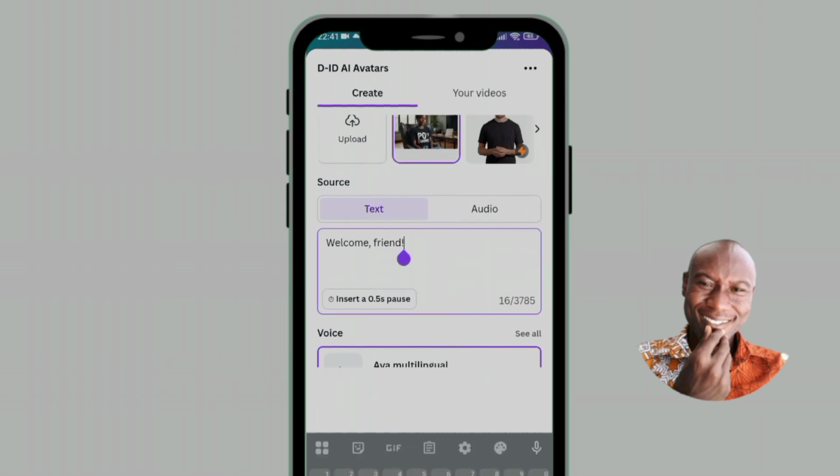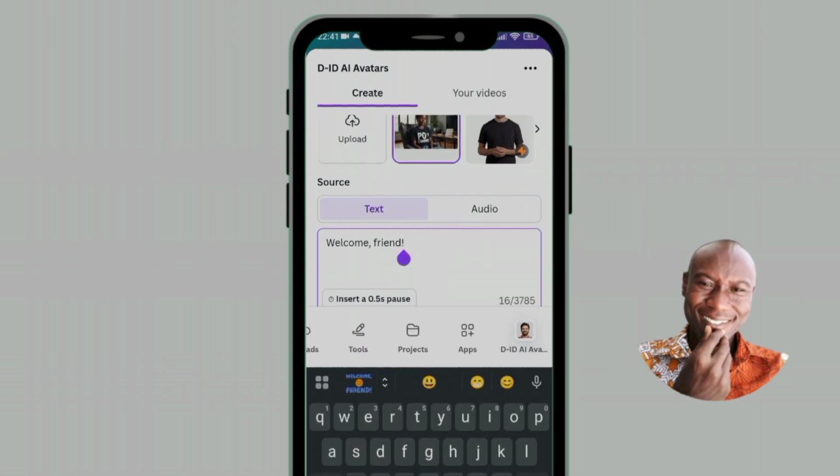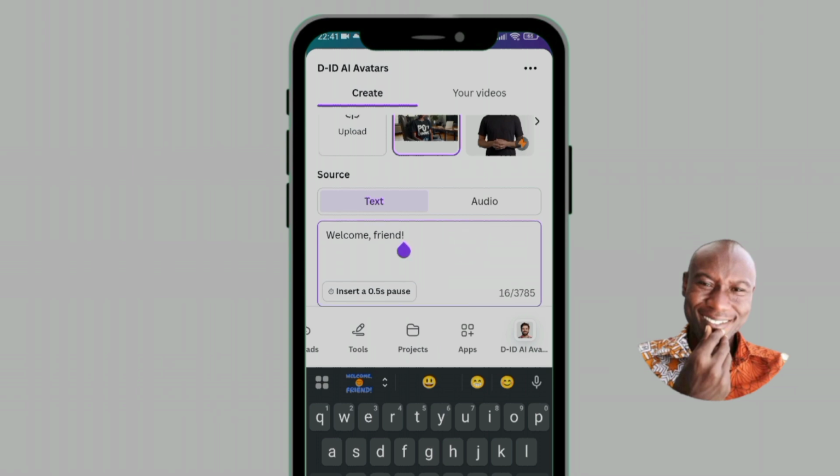Coming over to this box is where you want to paste your text. The text is the script of your video, what you want your image to say. You can get that from ChatGPT. For me, I want my image to just introduce this tutorial. So that's what I will paste here.